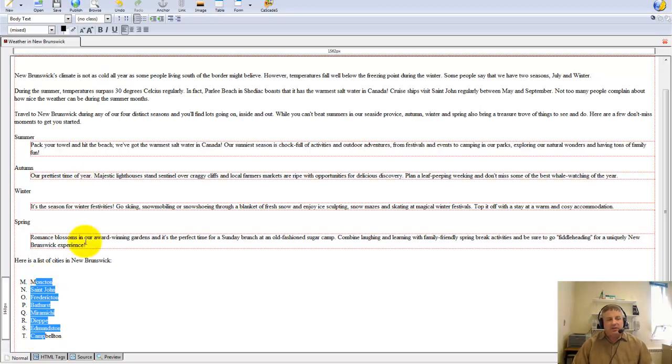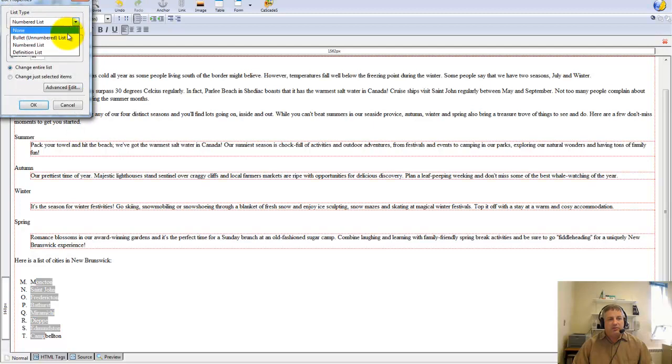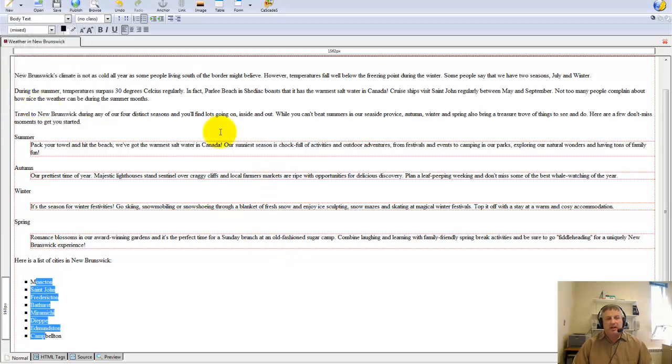I want to get you to do this, though, just to try it out. But let's change it back to what we had before. We had a list, which was a bulleted list. We had it as a solid circle. I'm going to change it back to a solid square. I'm happy with that. I'm going to click OK.